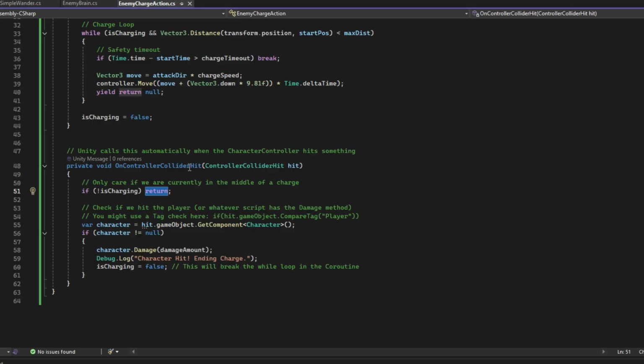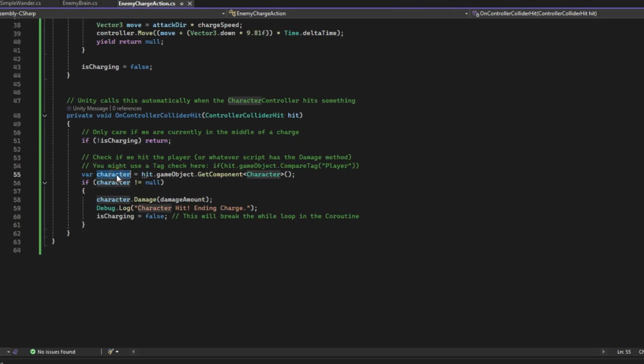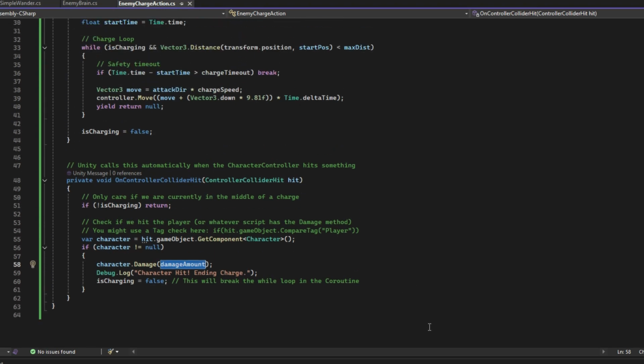It will trigger this method whenever it bumps into stuff. And we don't need it to do anything different because that's already handled in simple wander. So we'll return if we're not in attack mode. But if we were in attack mode, then we need to get the character component of that object that it hit. And then as long as that character component is not null, because if it hits a tree or a rock, then it's not going to have a character component, we're going to say character.damage, the damage amount, and that's a property at the top. So this is where we actually do damage to whatever character we hit. And then we turn is charging to false. Okay, that's it. That's all the scripting.